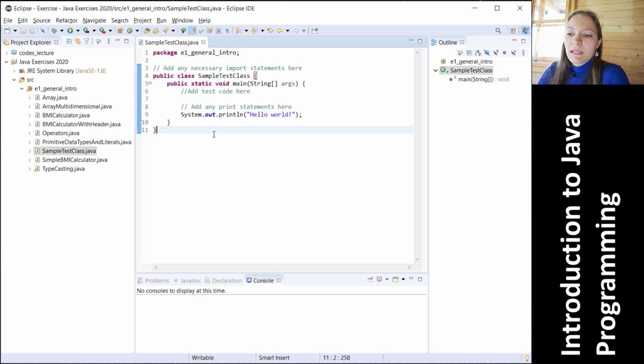And this is a test class that you can use to test some codes here. So this is already a ready class. You don't have to understand all these keywords and everything that is written here. What is important for you to know is that if you have any Java code that you want to test, then you put it here, add test code here. If you want to print any statements to the console, then you see this comment here, you print those statements here. If you have any import statements, if you need to import any packages, then you put them here. So this was the sample test Java.